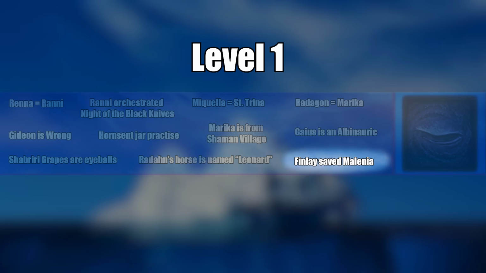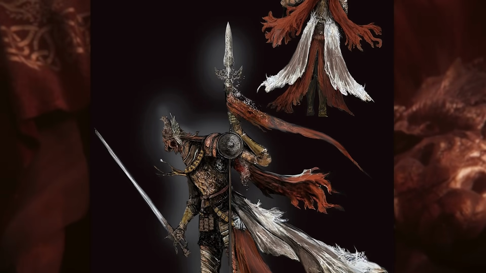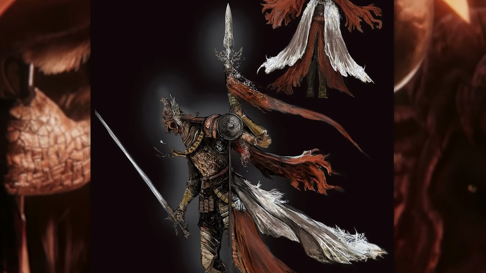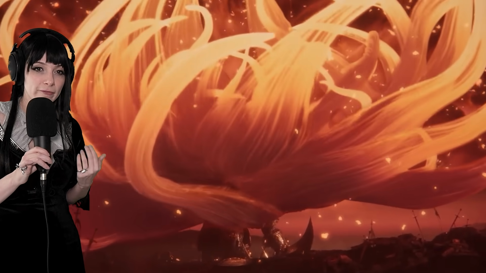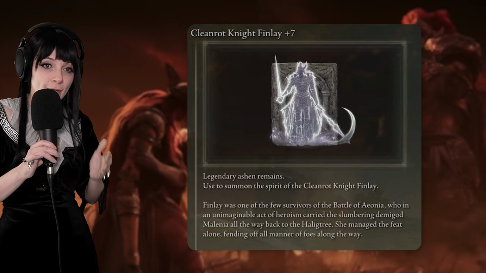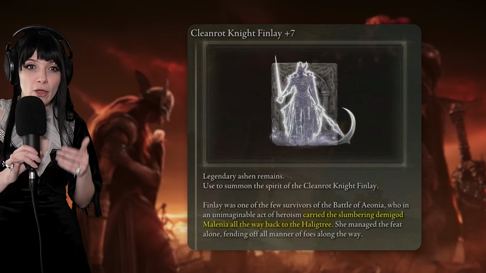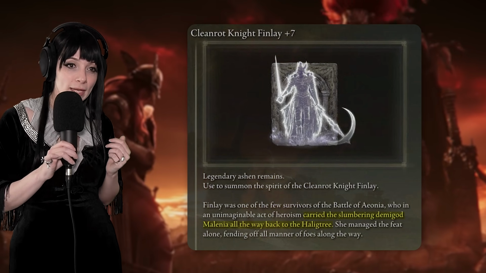Finlay saved Melania. This is a very popular one and pretty much a matter of fact. Finlay is one of the only named Cleanrot knights characterised by this distinct armour. At the climax of the Battle of Ionia, Melania bloomed into this beautiful but deadly flower, and after the demigod did this, she fell into a slumber. She was saved by Finlay, who carried her all the way back to the safe haven that was the Erdtree.